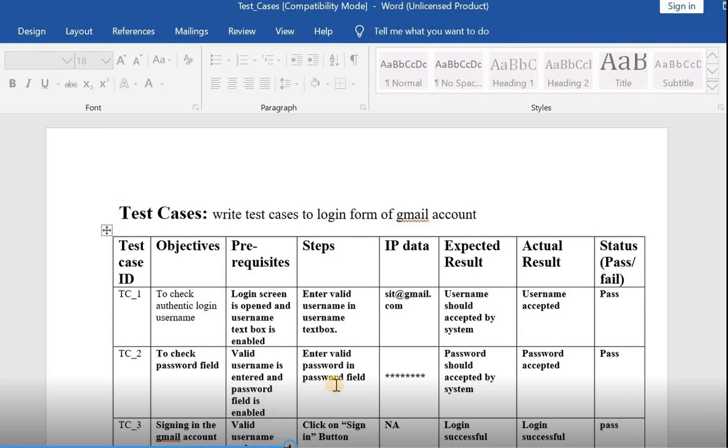Then steps, enter valid password in password field. This is the input data which we are going to test. Then expected result, password should be accepted by the system. Actual result, password accepted. That's why our status is pass.